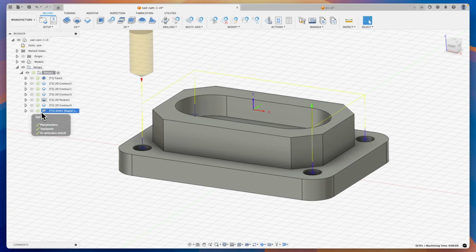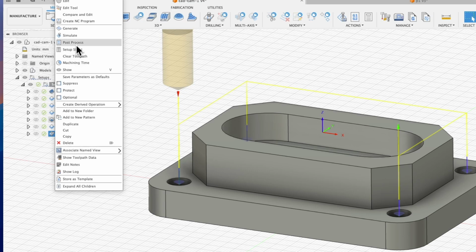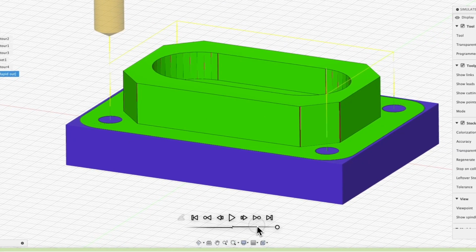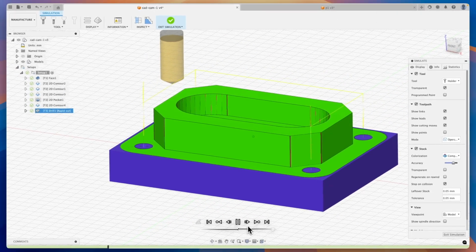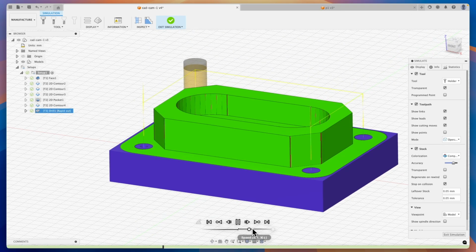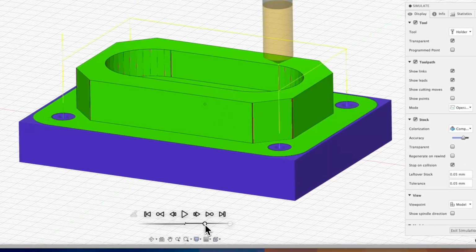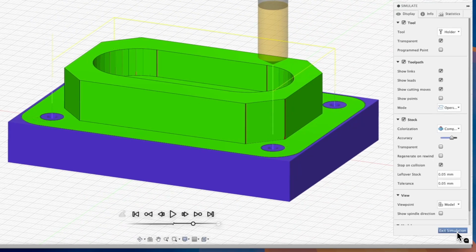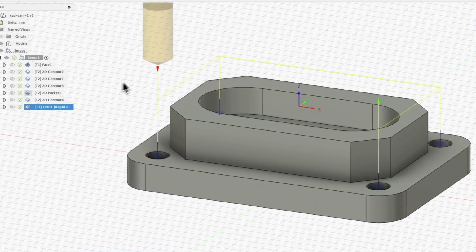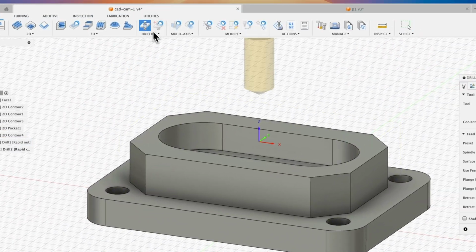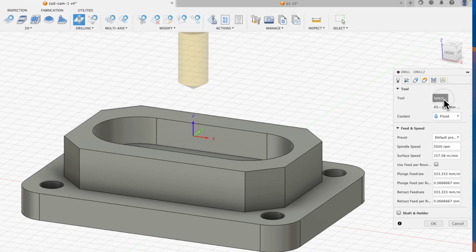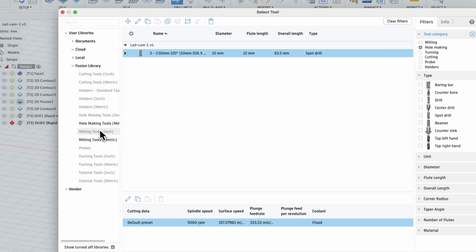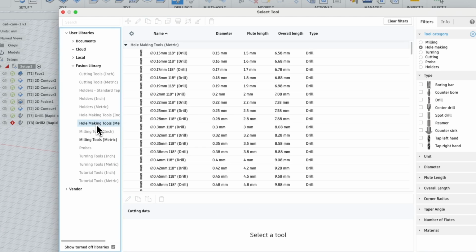Let's also run a simulation of this machining. Okay, here the tool performs the drilling. And that's how it looks. We close the simulation and add another operation. We select drilling, and now we select the tool. We choose a drill with a diameter of 8 mm. Let's select this tool from this tools group.